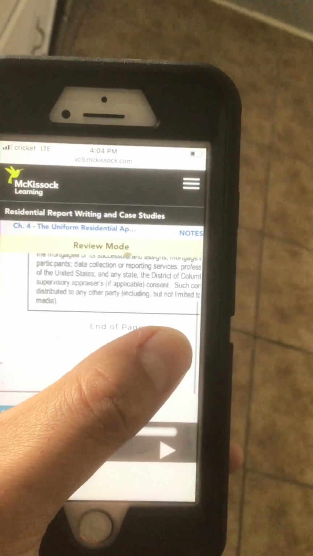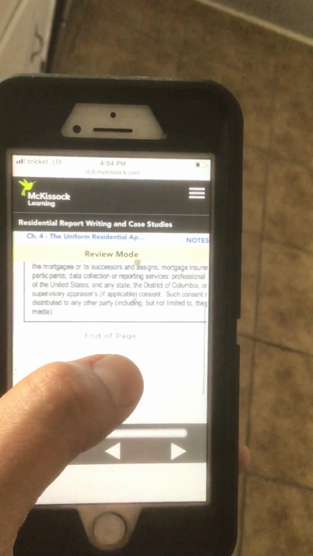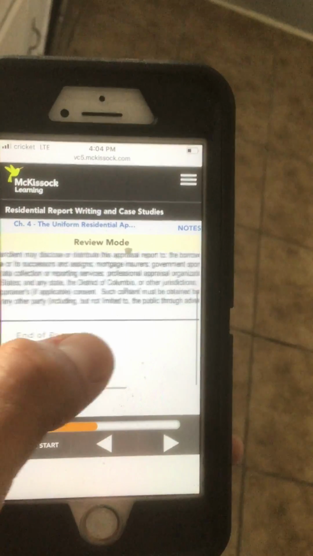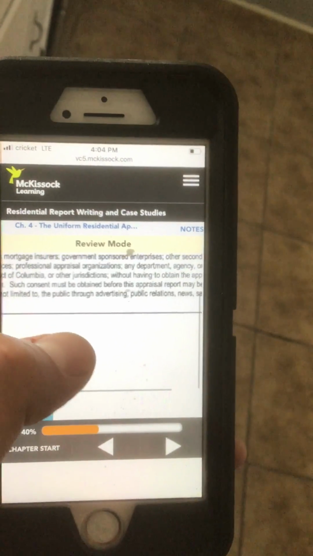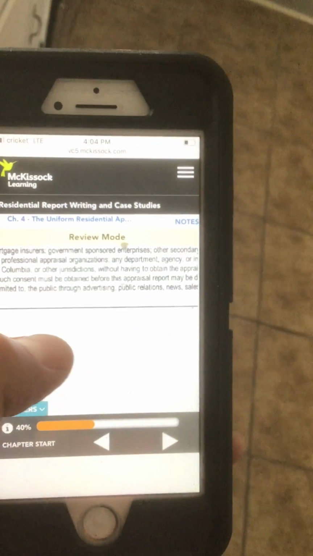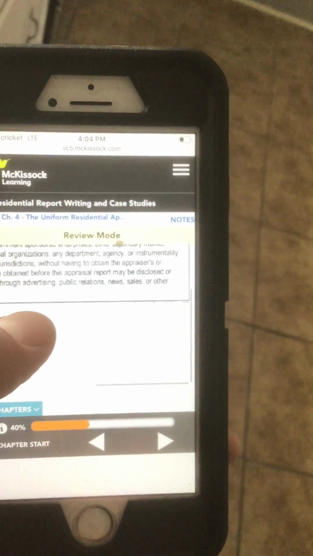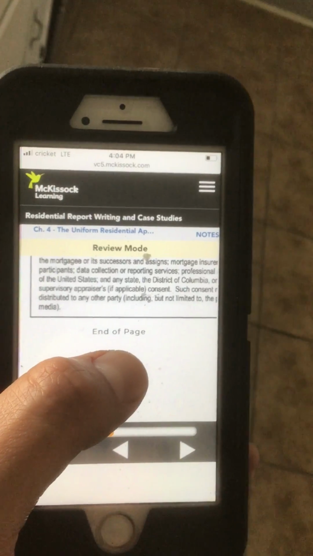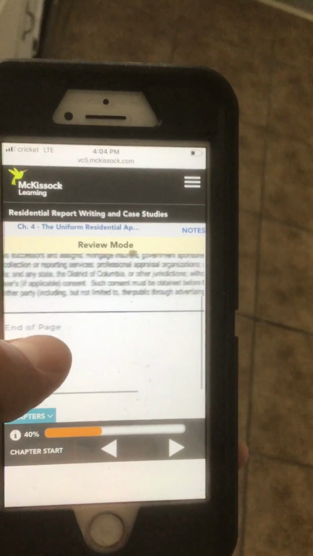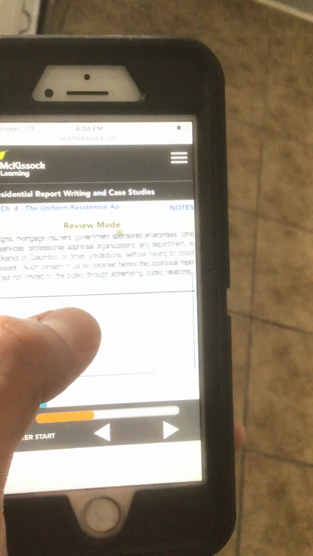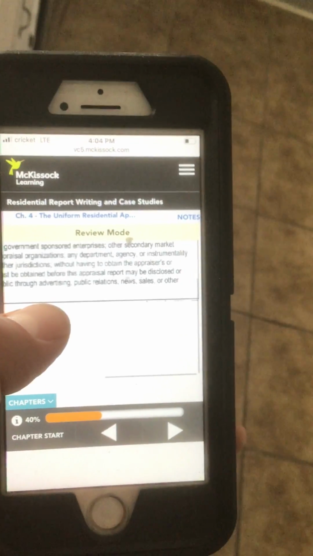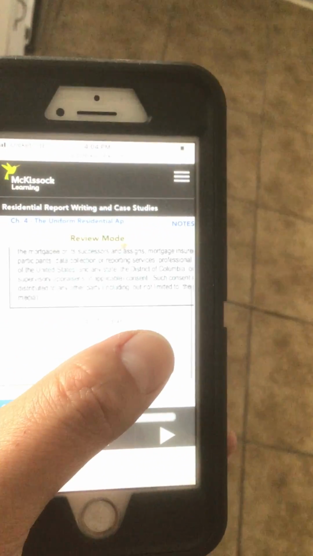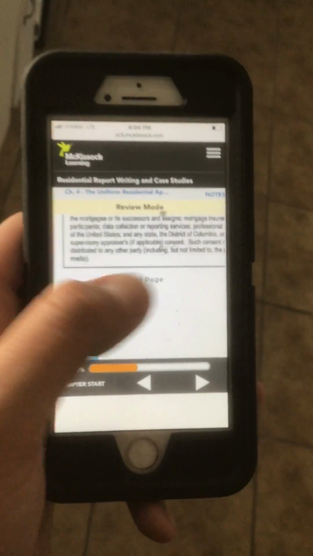or supervisory appraiser's, if applicable, consent. Such consent must be obtained before this appraisal report may be disclosed or distributed to any other party, including but not limited to the public through advertising, public relations, news, sales, or other media. End of page.